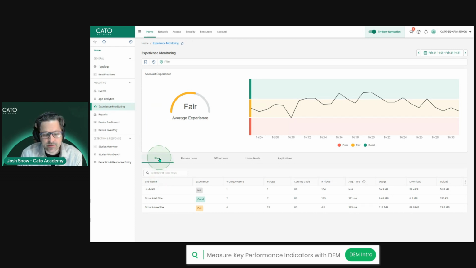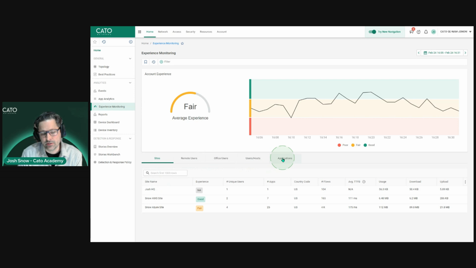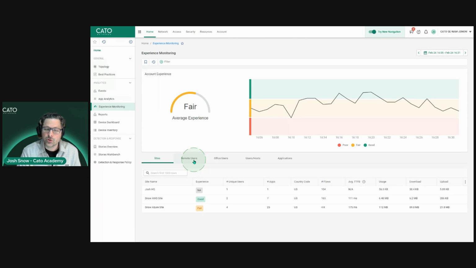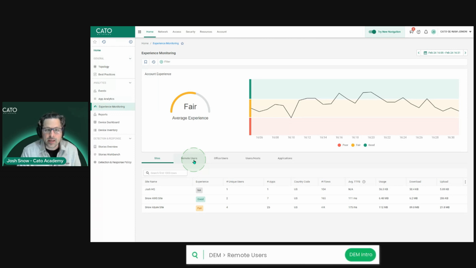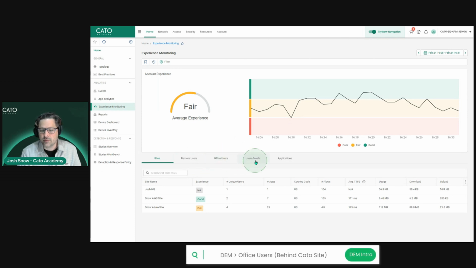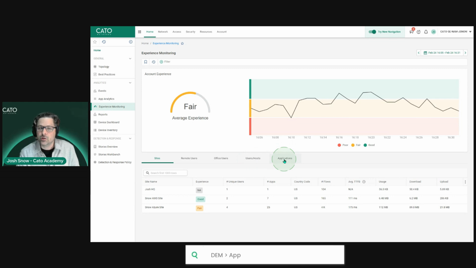So you have sites, remote users, office users, users and hosts, and applications. Sites are going to be all the sockets or IPsec tunnels associated with your Cato management application. Remote users are going to be those working remotely that aren't behind a Cato socket or an IPsec tunnel. Office users are going to be those behind that socket or IPsec tunnel. Users and hosts are going to be individual devices and IPs, and then the applications that you're connected to.